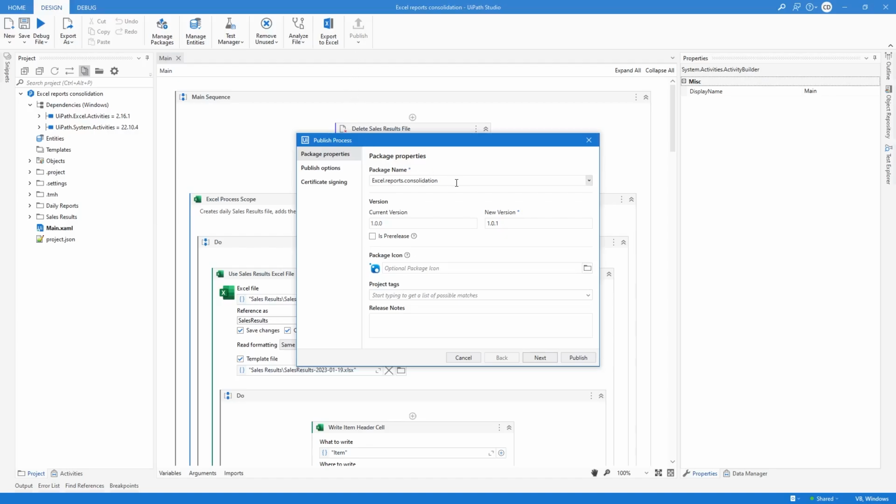Let's explore the Package Properties tab. We can give the package a name. Currently, our package name is displayed. In the Version section, we can review the current version of the project and the new version that is going to be created. By checking the Pre-Release box, the package can be marked as pre-release if it is not the final version of the code. We have the option of setting the package icon and defining some tags. These tags are useful for easily finding the process later if we have a large number of processes published.